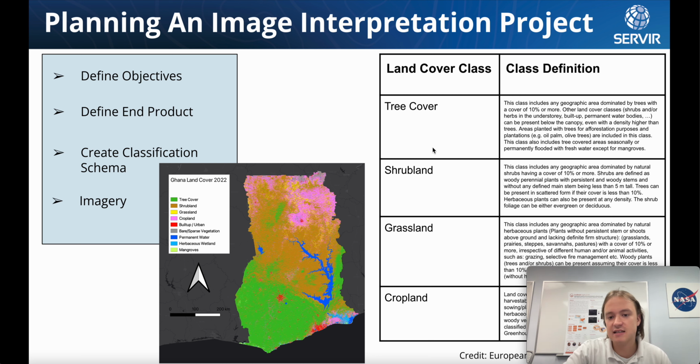And I should note that this classification schema, this is not the whole thing that's shown here, this is just some of the classes. Another thing to consider, especially if your image interpretation project will use a machine learning algorithm, is that each class that your machine learning algorithm will map should be included in your classification schema. And if your machine learning algorithm will not map a certain class, we can incorporate those other land cover classes into a single background class if they are one, rare, and two, not of interest in mapping.